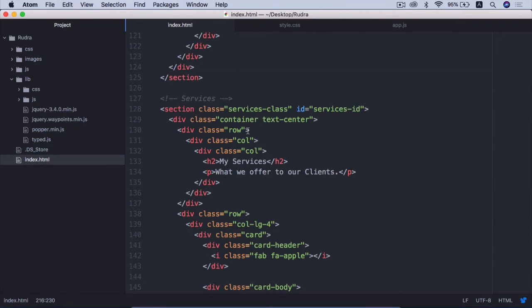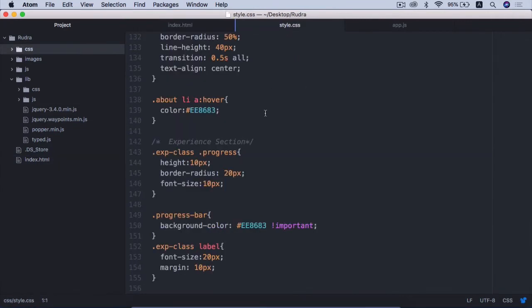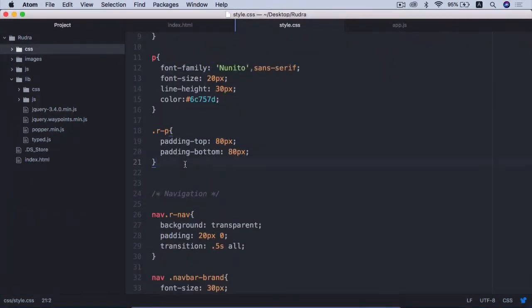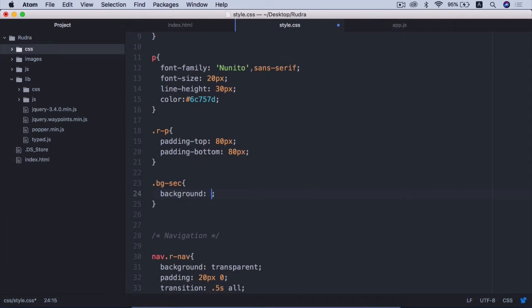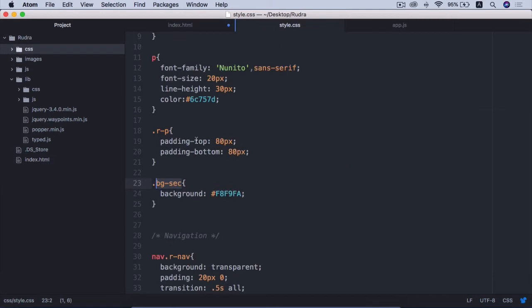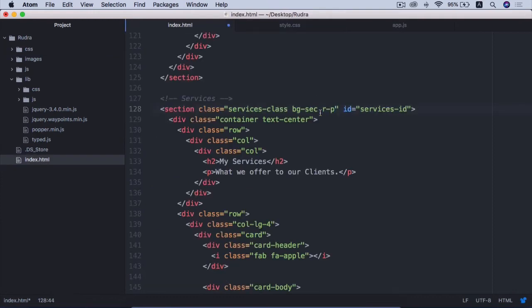So in this video we are going to style our service section. So open up style.css. So the first thing that I'm going to do is to give a background color to our service section. So for this, I'm going to create a new class bgsec, and the background will be f8f9fa. Now add this class to our section here. Now also I'm going to add the universal padding top and padding bottom to our section. So r-p class, I'm going to add this to our section as well.